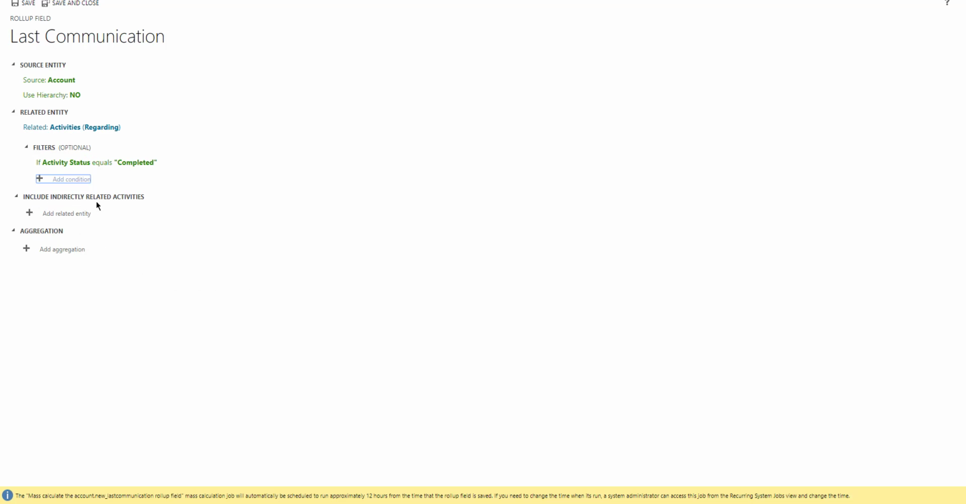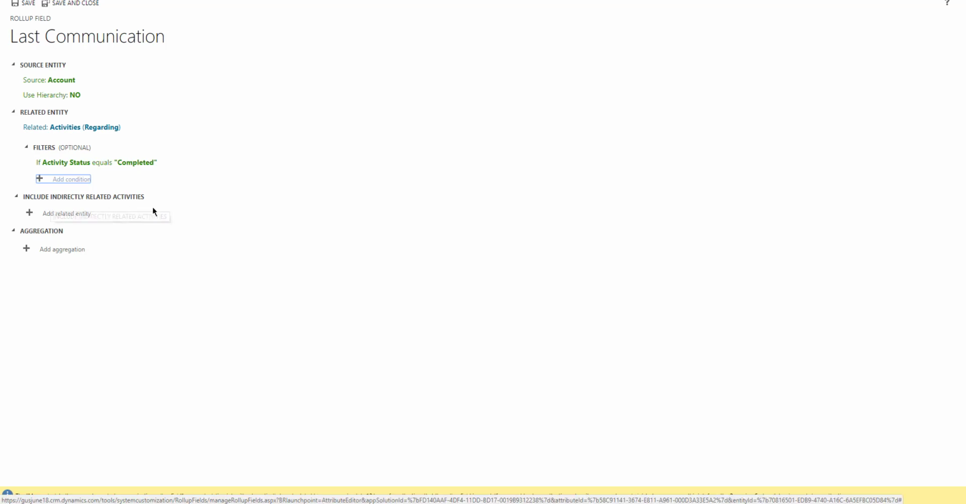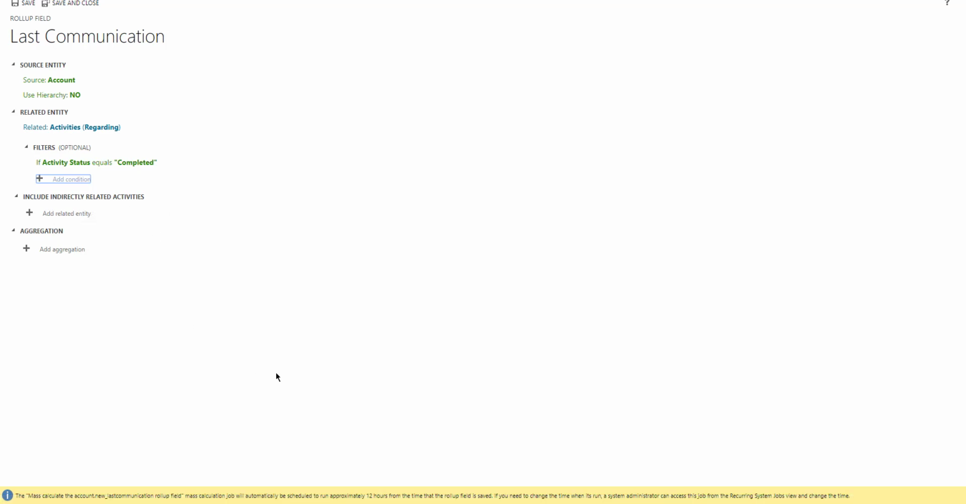Then, the next step is, there's a question here that says, do you want to include indirectly related activities? Now, this one I struggled with at the beginning. It took me a while to figure out exactly what this is. And essentially, as far as I can see, it doesn't matter if you're connecting the activity to a child record that is related to the account, as long as the account is selected on the to field, or is selected on the from, or is selected on the regarding. So any of those three fields, the system is going to recognize that.